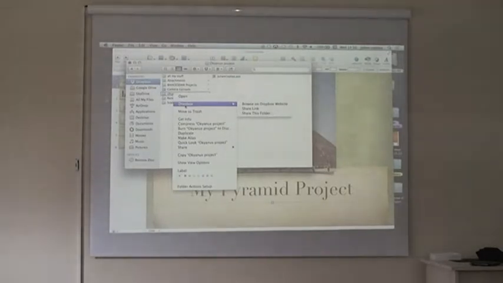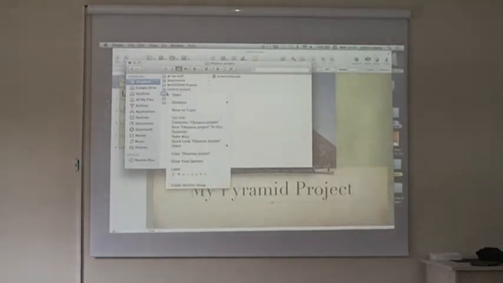Okay. Share this folder, please. So I'm doing like a PC right click on the folder.